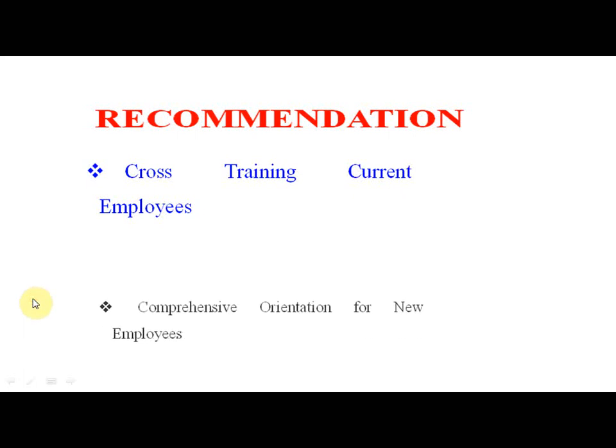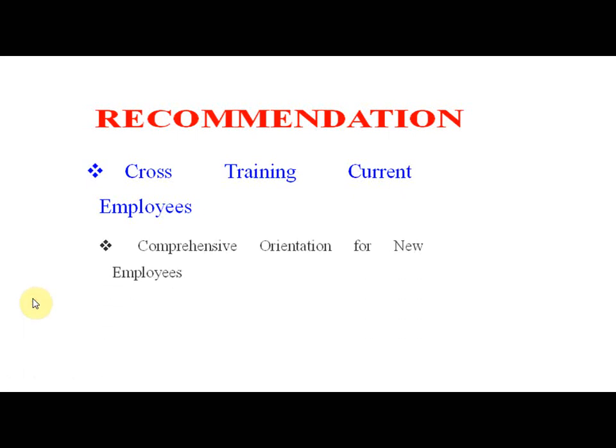Comprehensive orientation for new employees. In an effort to minimize the potential for errors during production, organizations should develop a comprehensive employee training model that will explain the various jobs, functions, roles and responsibilities of each position, company policies and procedures, and legal and regulatory standards.